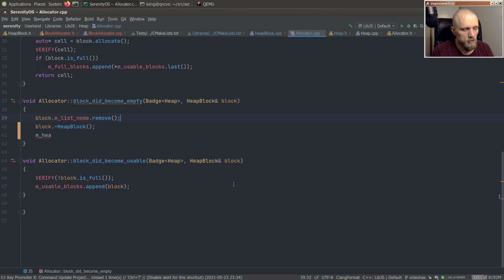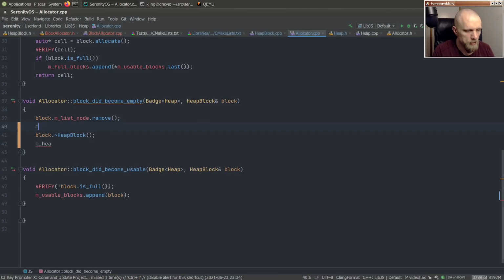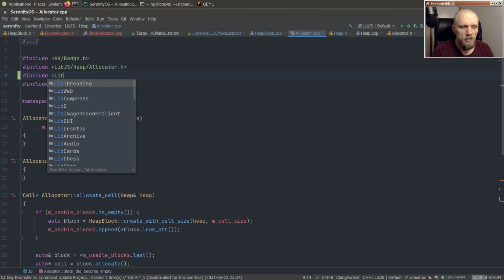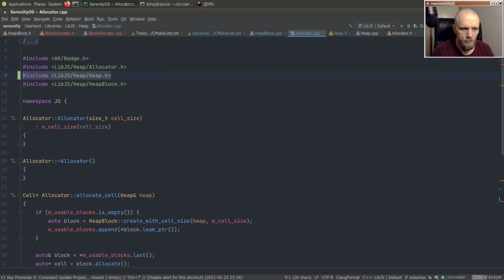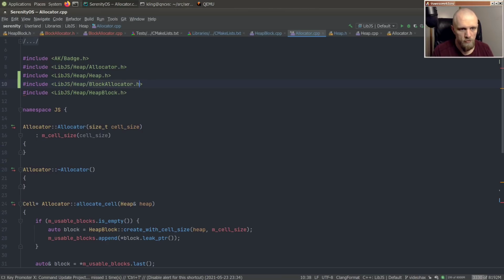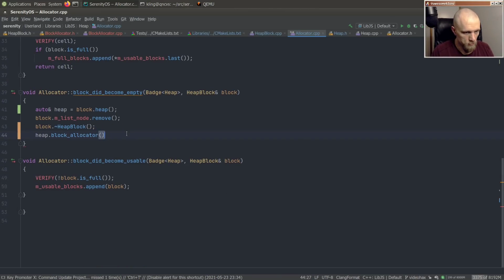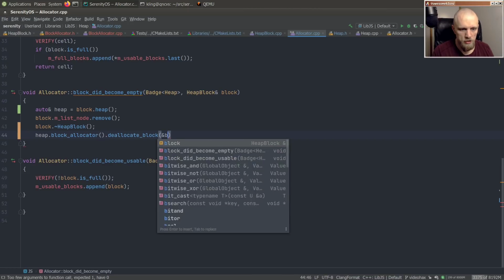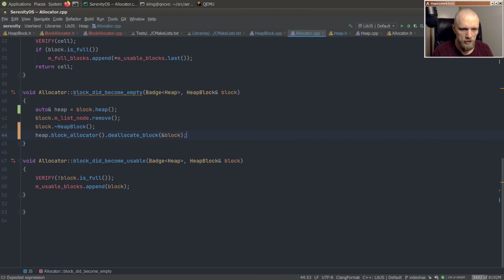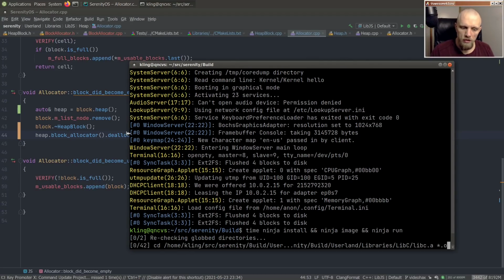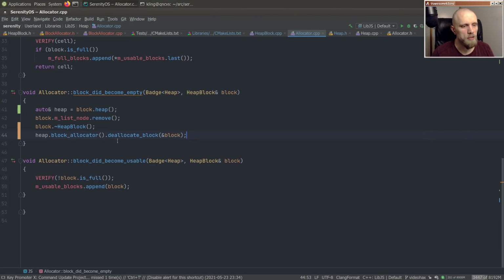Well, this guy has a path to the heap though. Block.heap. Haha. So we'll do this. Heap dot block allocator deallocate block. Okay, so now it should go back in the pool, and hopefully we should be able to reuse it.